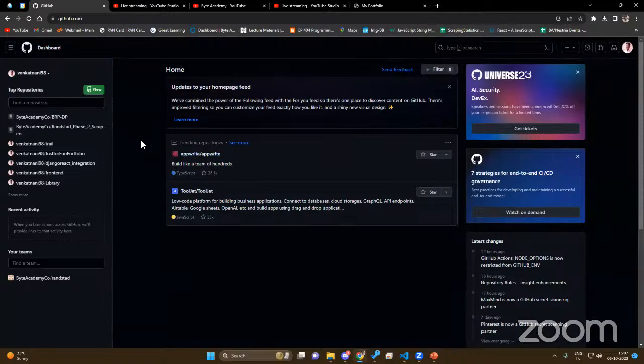Okay, so this will be the home interface page. You can see top repositories on your left. We are going to create a repository so that we can store all our files, the coded files and the static files, in that repository, and we are going to generate a live link for that repository as well. Now let's try to create it.